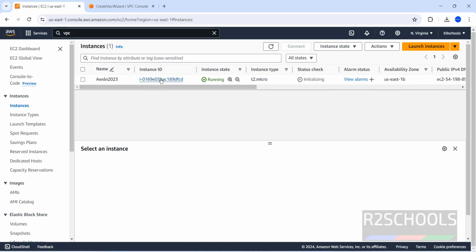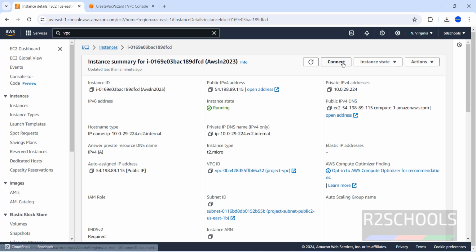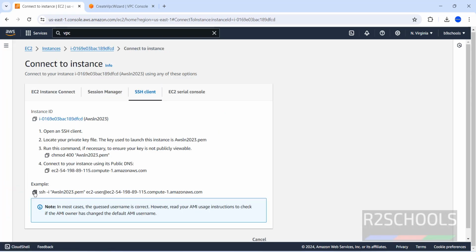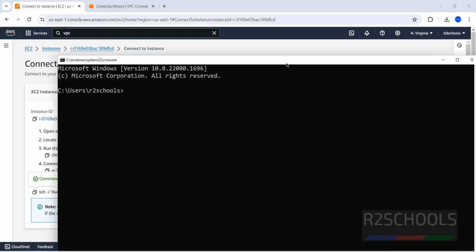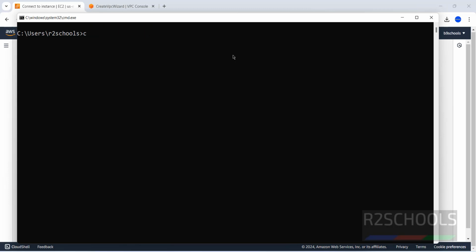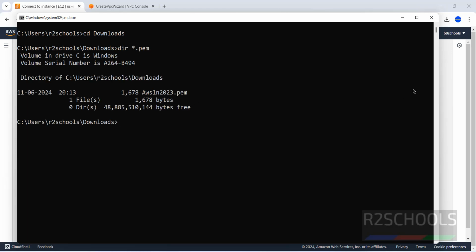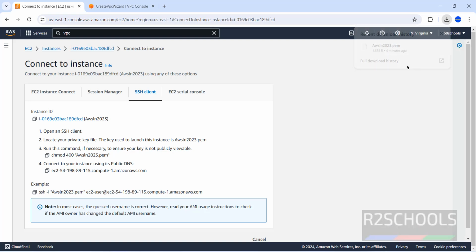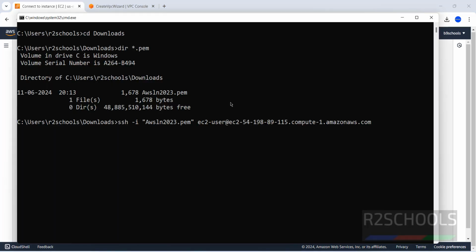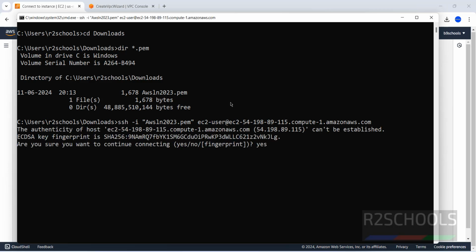Okay. So click on the instance. Click on Connect. Copy this one. Now open CMD. Go to Downloads where we have the PEM file. cd downloads, dir, start.pem. See, here we have the PEM file. Okay. So copy this SSH command, paste it in, just right click on it to paste automatically, and hit enter. Type yes and hit enter.